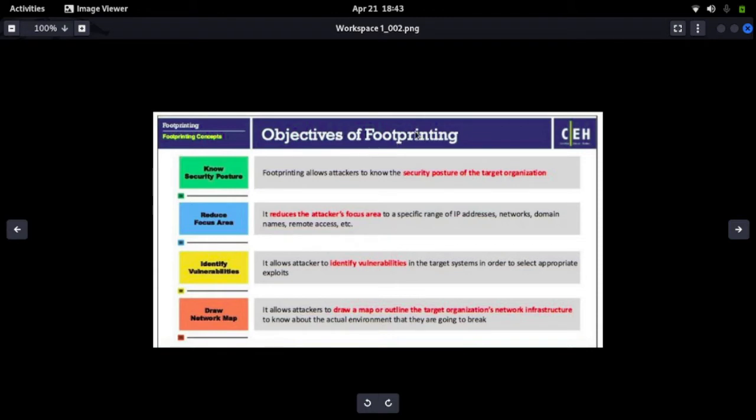Now, the objectives of footprinting. Firstly, you have to know the security posture. Footprinting allows the attacker to know the security posture of the target organization. Secondly, reduce focus area. It reduces the attacker's focus area to a specific range of IP addresses, networks, domain names, remote access, and so on. Another objective of footprinting is to identify vulnerabilities. It allows attackers to identify vulnerabilities in the target systems in order to select appropriate exploits.